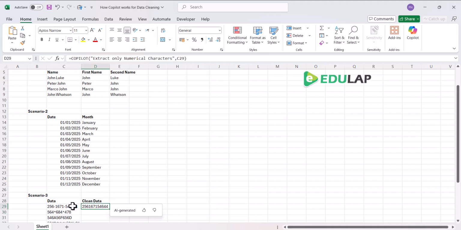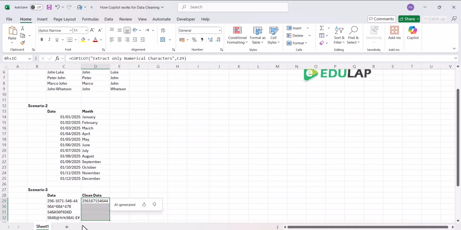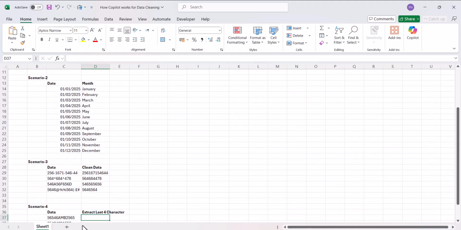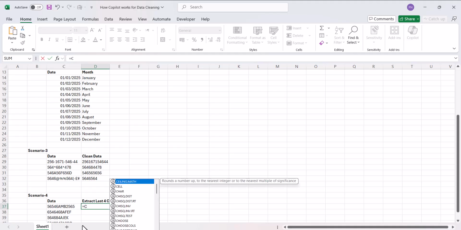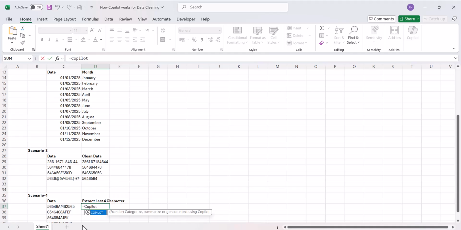Close the parenthesis and press enter. Copilot quickly extracts only the numbers. Drag the formula down to clean the entire column instantly. Scenario 4, extracting the last 4 characters. For our final scenario, let's extract the last 4 characters from our data.